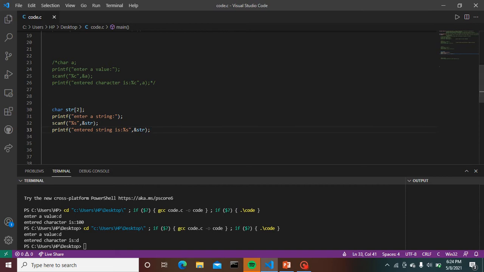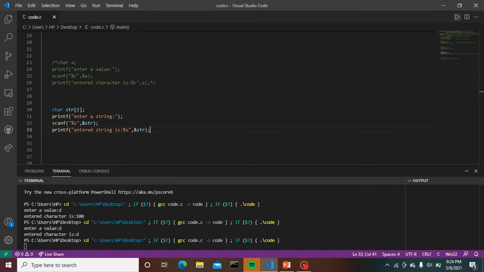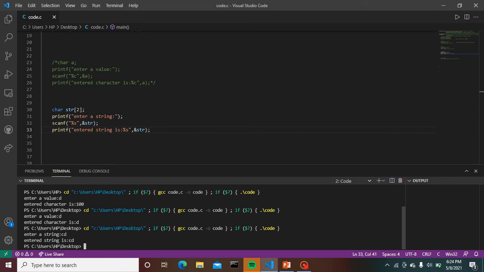Coding. Here we go. CD. Entered string is CD. We provided a declaration of character, isn't it? But here we provided a string. STR2 means we have declared a string variable with %s for this string, which can enter only 2 values in its memory allocation, and the output is there.